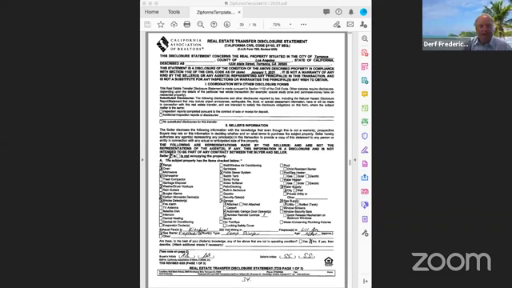So let's go through this. On the front page, when you pull this form up in Zipforms, the agent is only able to print the typed areas that are in here. Everything else has to be done by the seller. And that's why you'll see the handwritten notes here. So this is typical of a TDS.